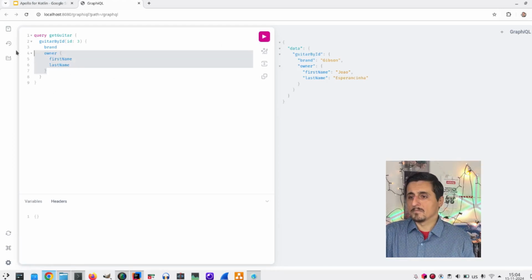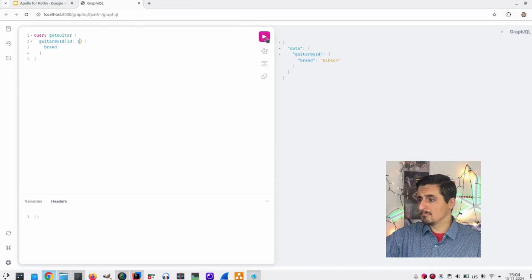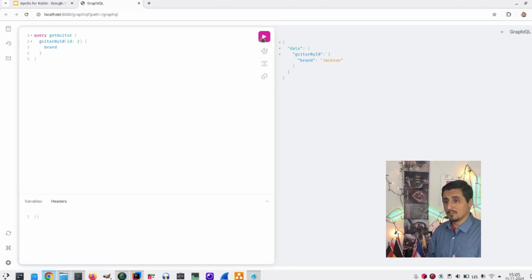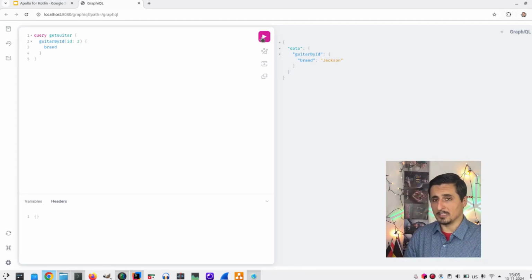I can also say, just get me the brand of guitar with ID number 3. There, it's Gibson. That's it. I don't need anything else. Of guitar number 1, Fender. Guitar number 2, Jackson. So we can play around with these fields and ask precisely what we want from the database.